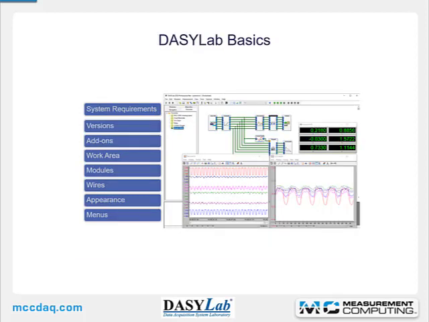So the DASYLab basics, the system requirements. I'm going to go through these, and then I'll bring DASYLab up on the screen and walk you through the DASYLab environment. So the system requirements, versions, add-ons, the work area, modules, wires, appearance, and menus. So this is just going to be a quick 50,000-foot overview of the DASYLab environment.